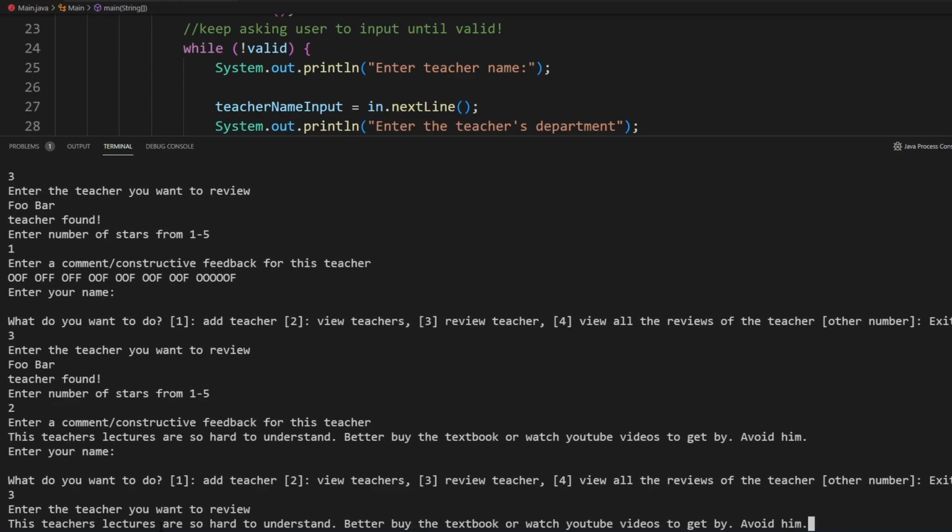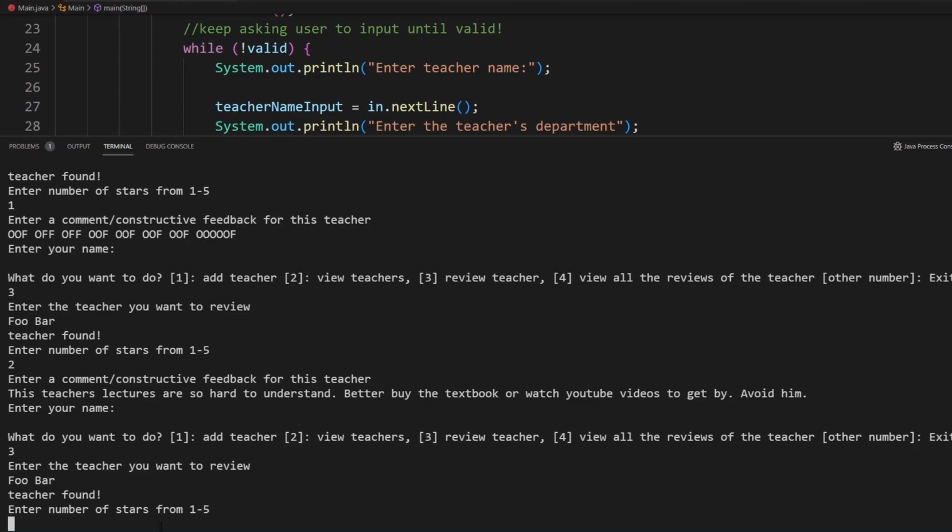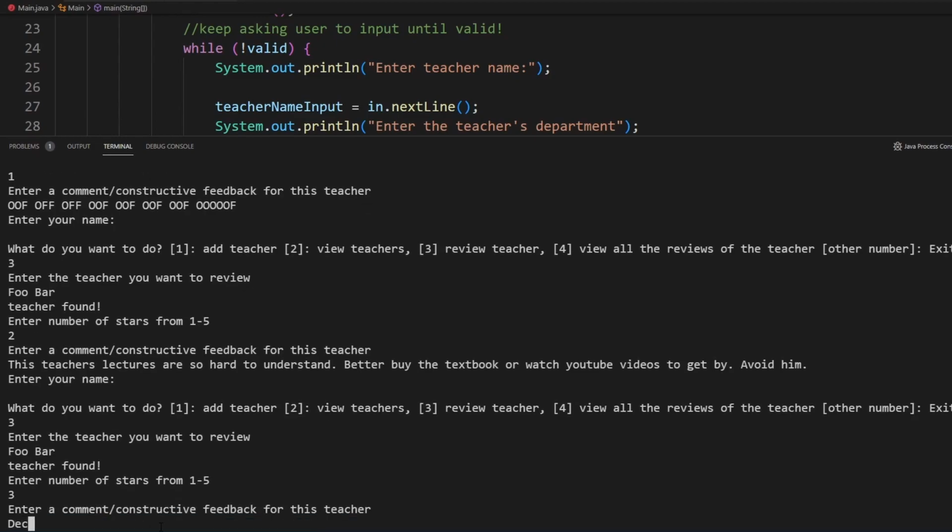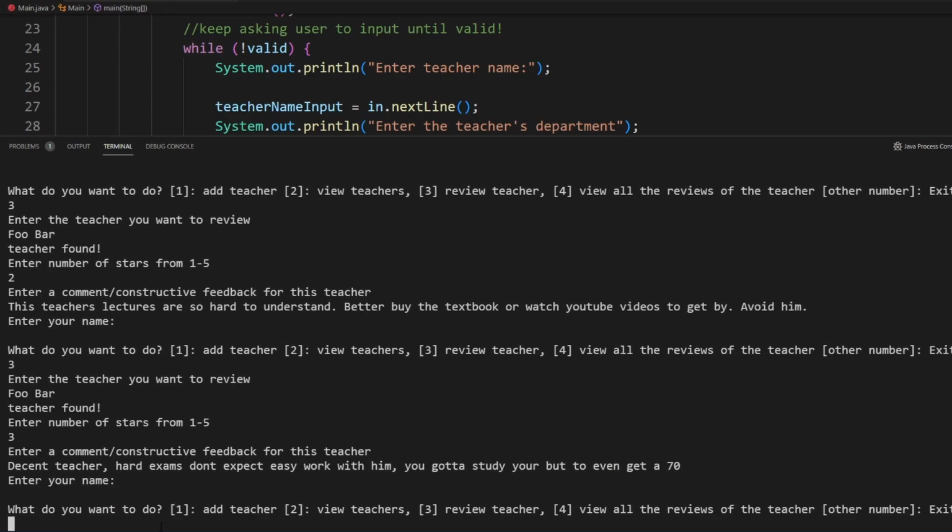Let's do a 3-star review. Let's do: decent teacher, hard exams. Don't expect easy work with him. You gotta study your butt off to even get a 70, like that. Anonymous.